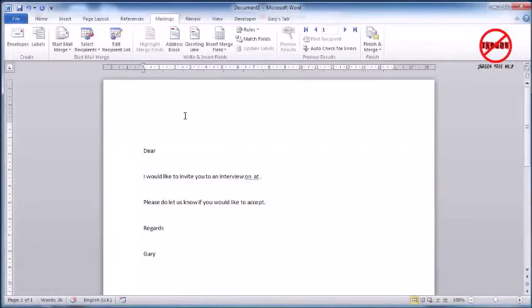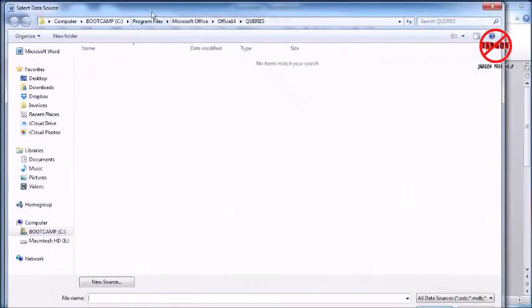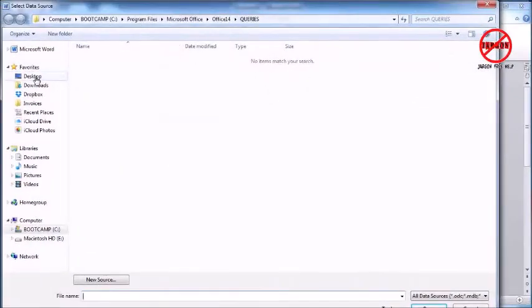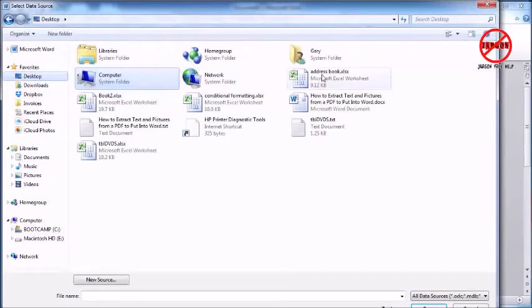So you can have other sources as well. They could come from a database. It could come from another list in a Word document. But Excel is one that's used quite a lot. So let's choose select recipients, and I'm going to use an existing list. You can even get it from Outlook if you're using Outlook. So use existing list, and you'll see here on my desktop I've got one called address book.